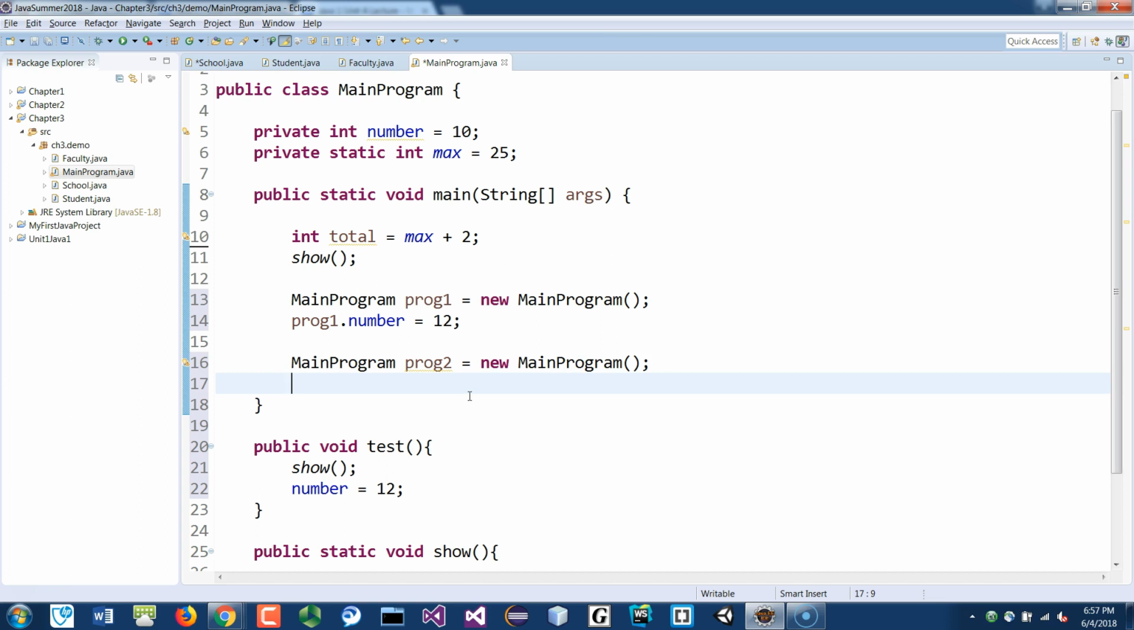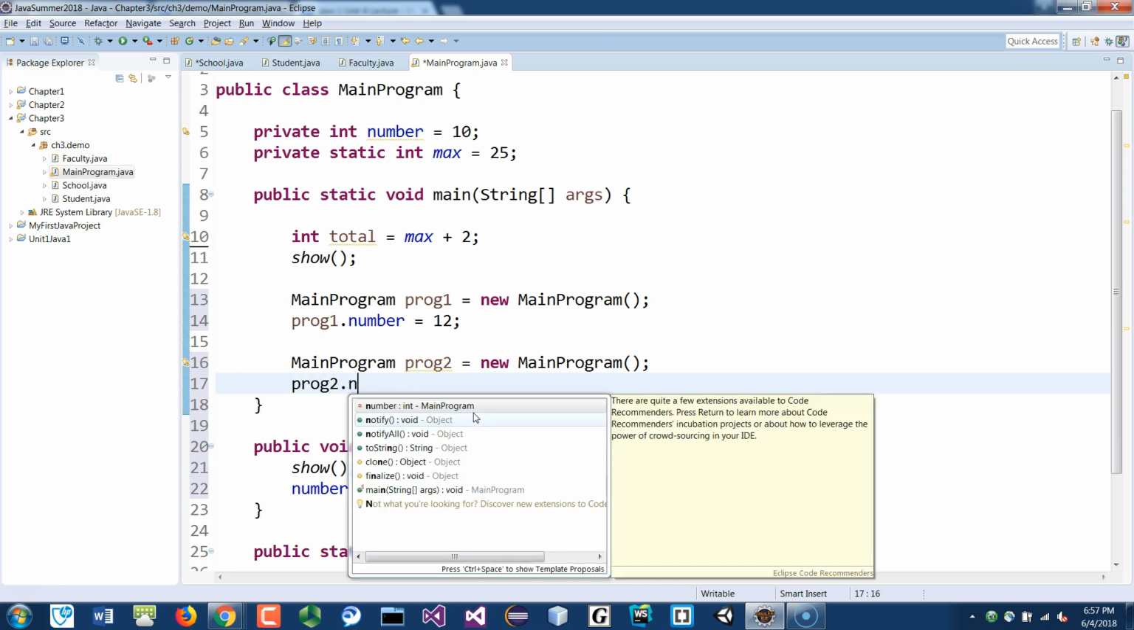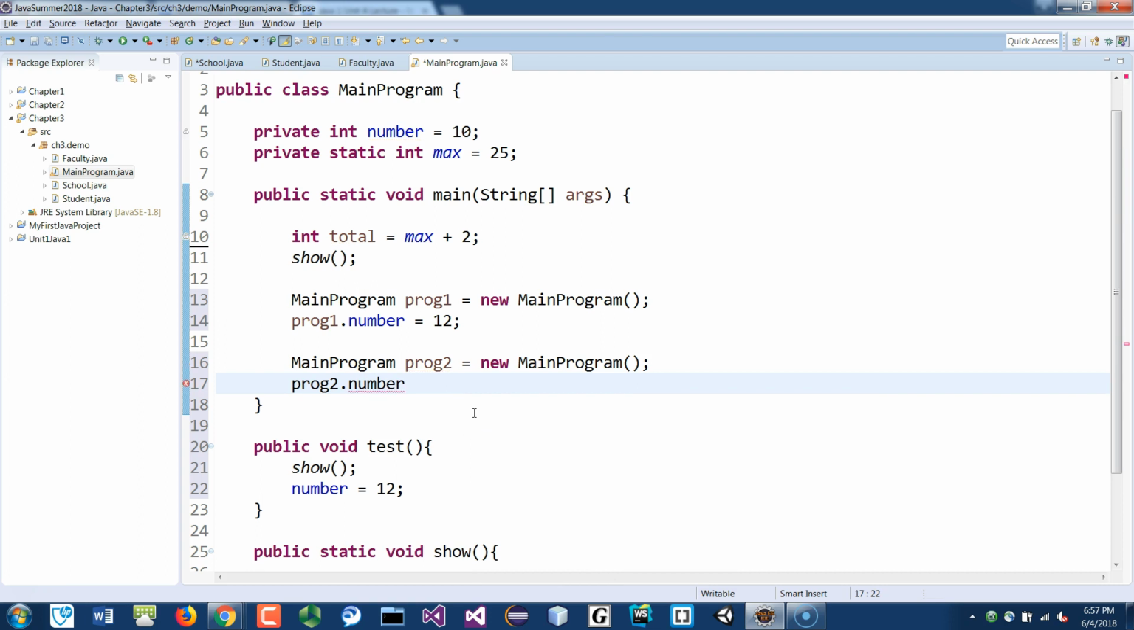So now they both have copies of all these functions, plus the main method, plus the number and the max, right? Everything you see here belongs to both of them, and they have their own copies. So I can say prog2.number is 34.